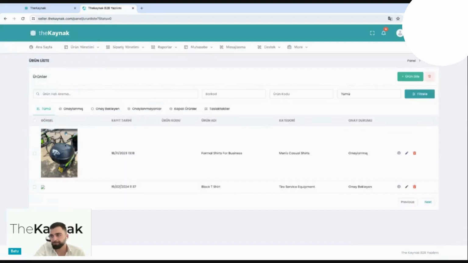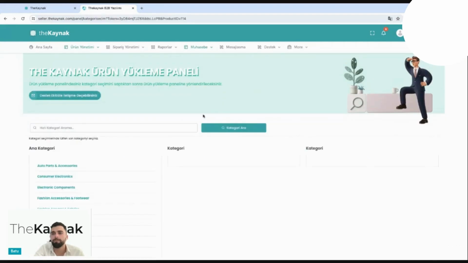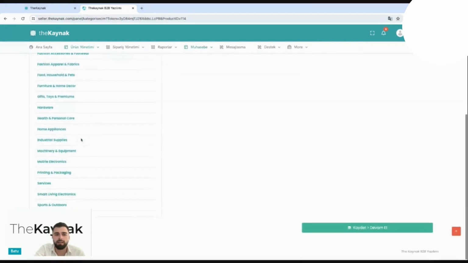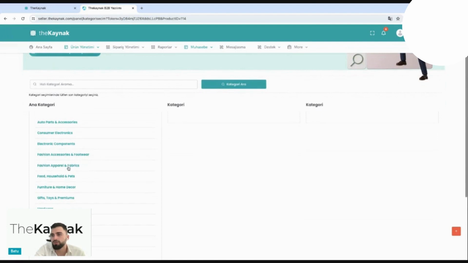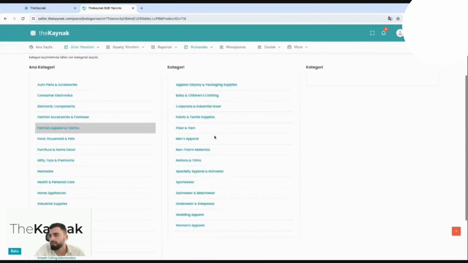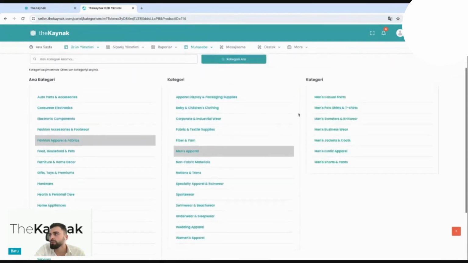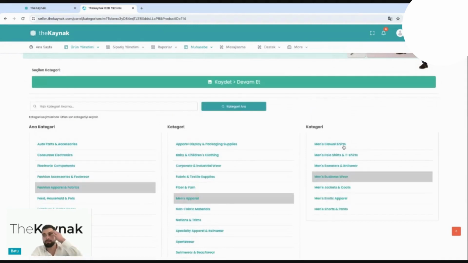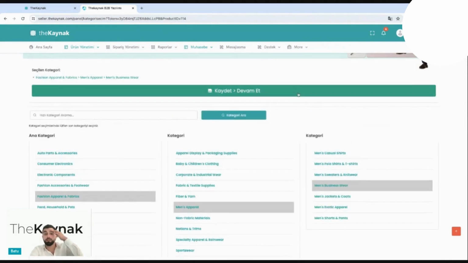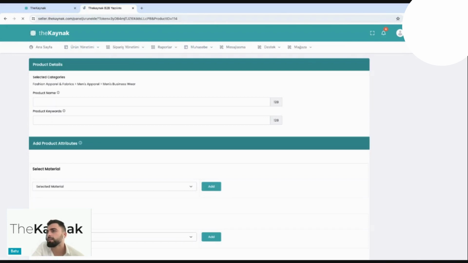So you go in here, you'll find I just have some dummy products in there, but the first thing you'll do is add a product, which is right over here. Once you've pressed into that, you'll come across all the categories that we've listed, and you can go ahead and choose your categories. Now let's go into men's apparel, and let's go into men's business wear, for example. Okay, save and continue. So first you'll need to enter your product name.